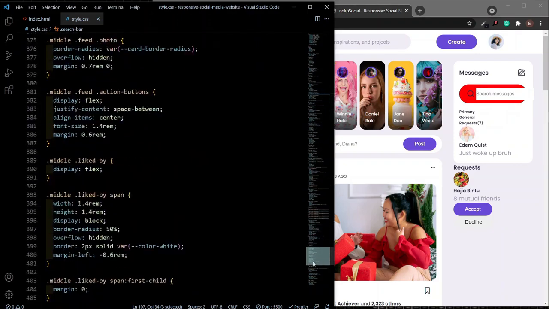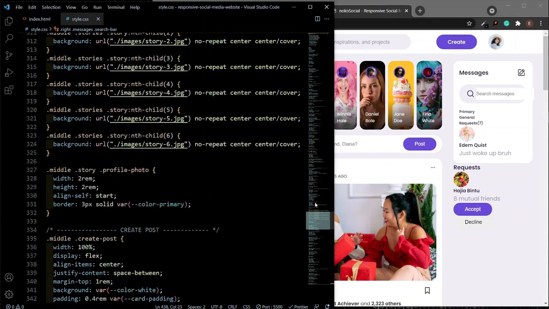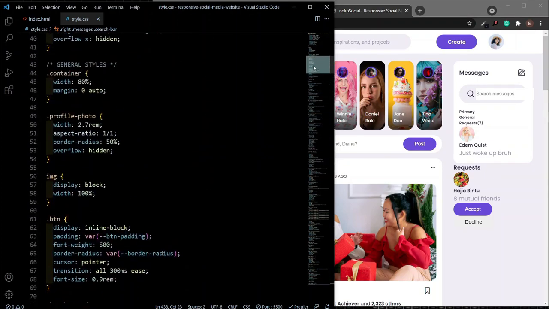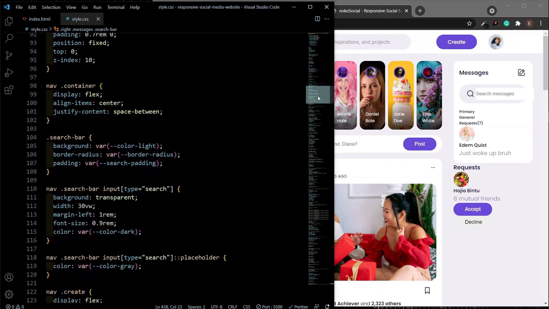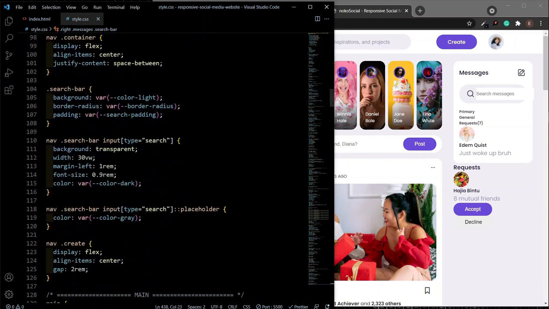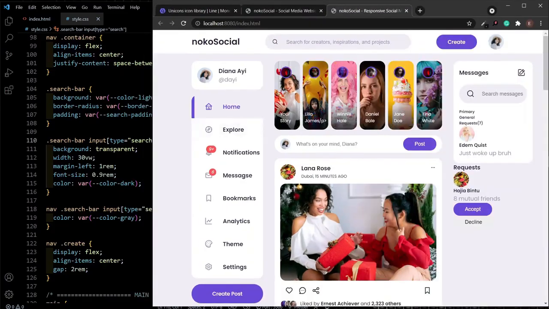All right, I'm going to remove that red background. Let me see what's the problem. Search, take this off. All right, so that is perfect. Looks better now.